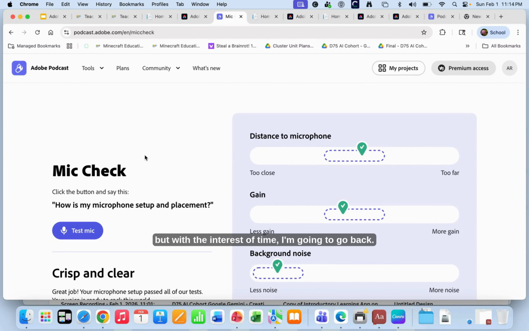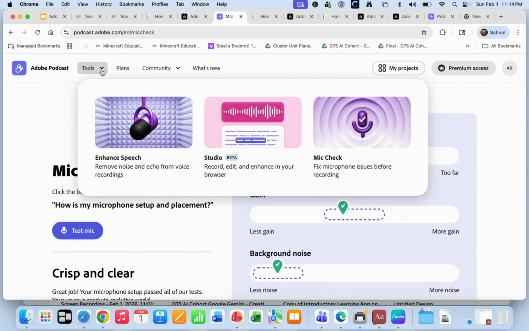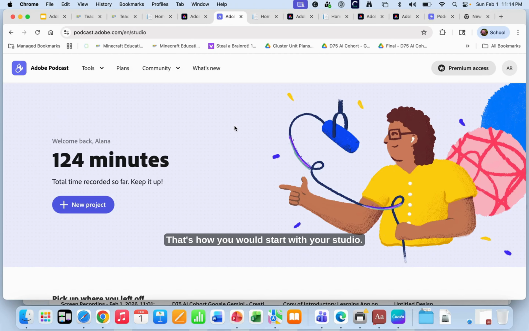But in the interest of time, I'm going to go back. And notice you will know that you are in the right platform and the right access level for Adobe Podcast, because it should show you that you have premium access. Our New York City Public Schools account with Adobe Express gives us the premium access level. I'm now going to go to the studio. That's how you would start with your studio.